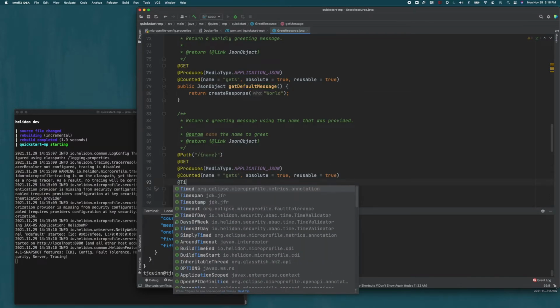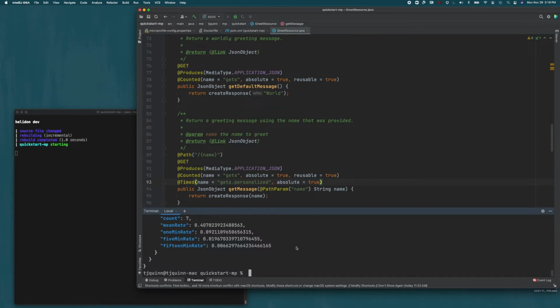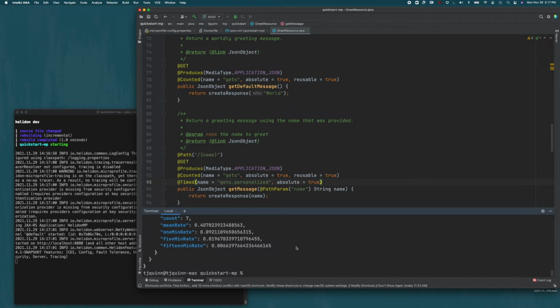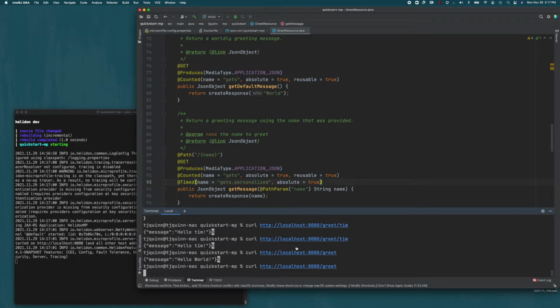Let's also add a timer for the personalized greetings. And we'll choose absolute equal to true here. We don't need reusable equals true here because we're only using this metric in one location. Having made these changes, we'll click down in the terminal window. That will cause the IDE to write out the changed file, which will cause the dev loop to discover the change and rebuild and restart the application. So now let's send a few more requests to our server.